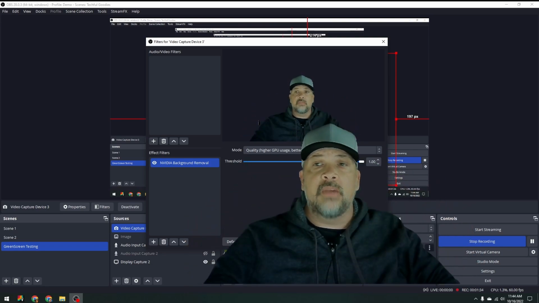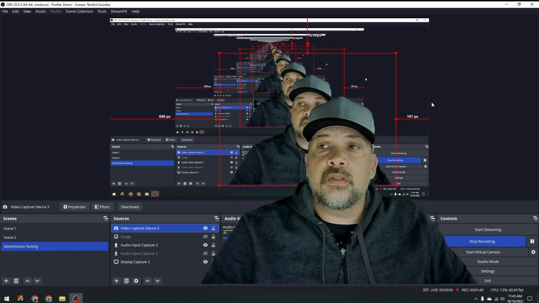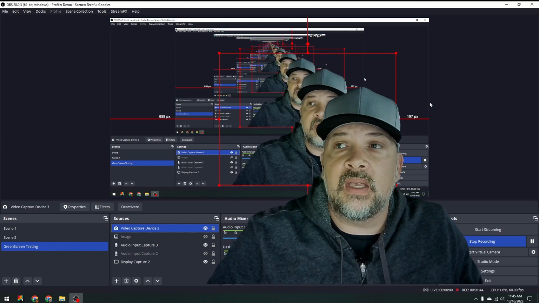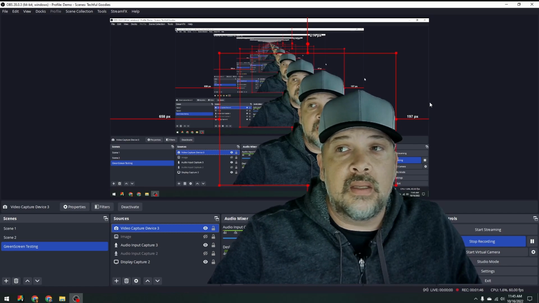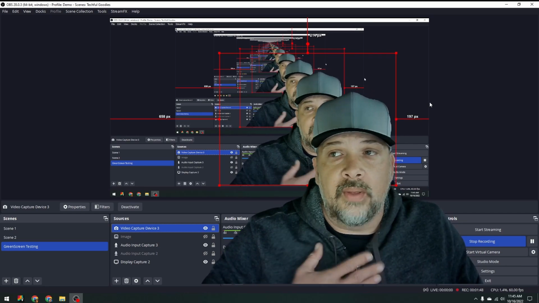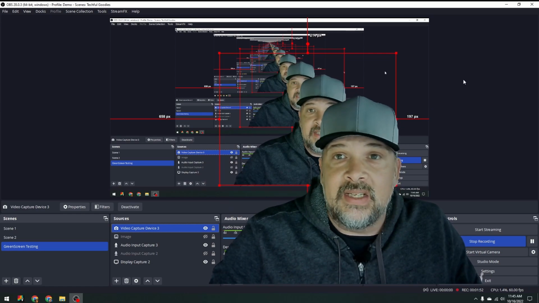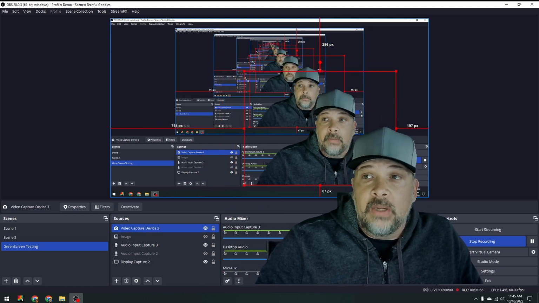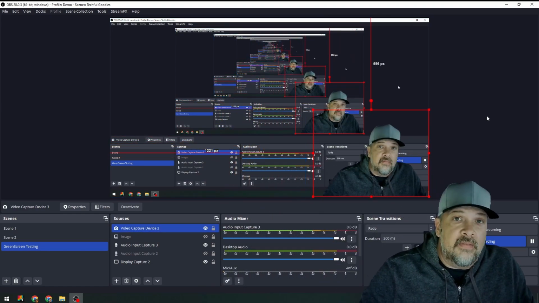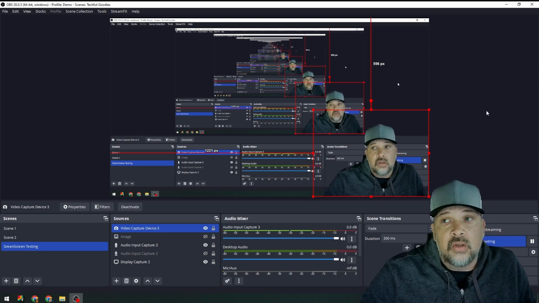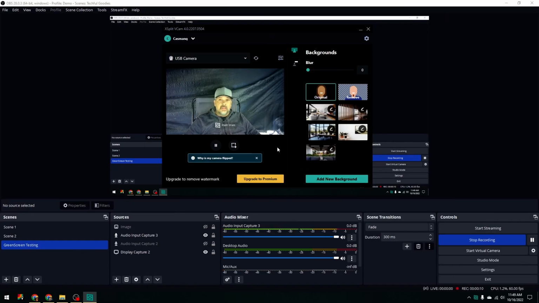It's picking up a bit of my chair in the background here. If I was to move forward just a little bit, you can see that it kind of stops picking up that chair. And again, this is the worst case scenario with a gray shirt on, a gray hat, gray chair, gray background. It just doesn't get much to work on. For a built-in option, I think that Nvidia background removal is a really good choice and something you can try out. Okay, so this next option is XSplit VCam.